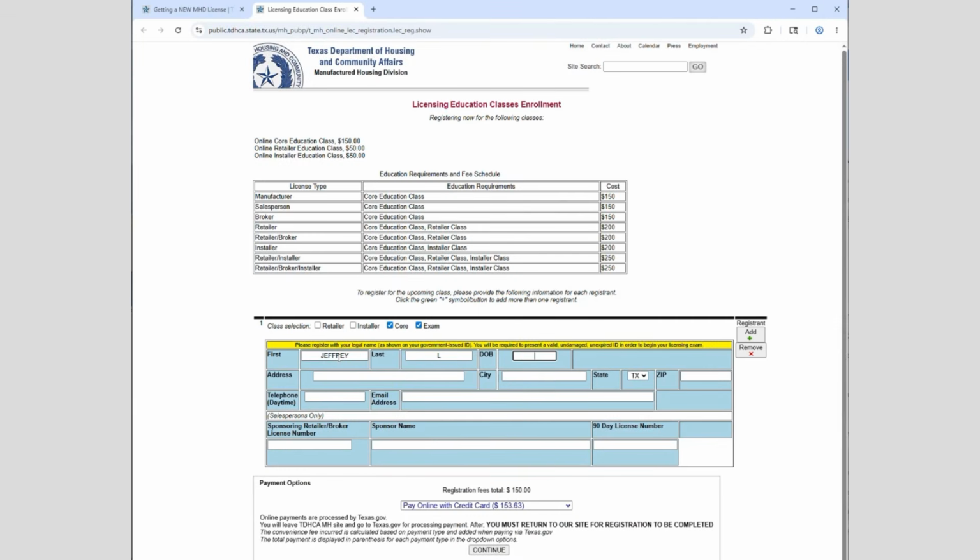Step 2. Please provide your full legal name, as it appears on your driver's license or state-issued ID card. This is important, as PSI exams will require you to provide ID to release your exam that matches your enrolled name in the course. Fill in your mailing address, date of birth, phone, and provide the email address to which we should send the links to take your course. Please note that this must be a non-shared email, as each email is only eligible to be enrolled in the LEC once. If you are a salesperson who already has a 90-day provisional license, please include the name and license number of your sponsoring retailer or broker, as well as your provisional license number.